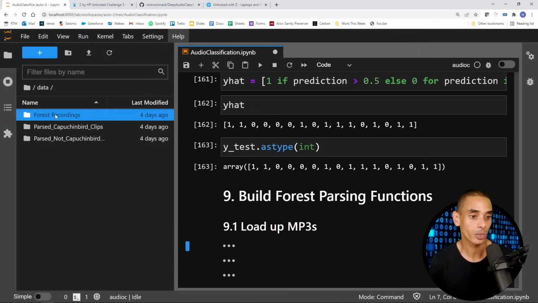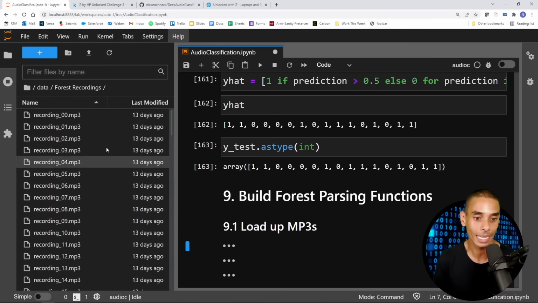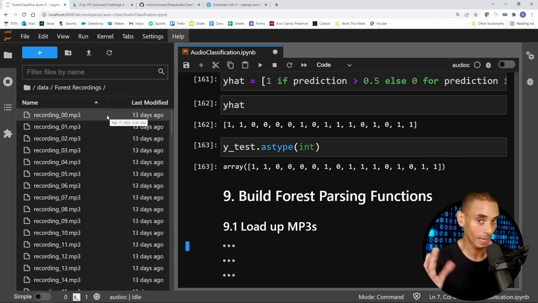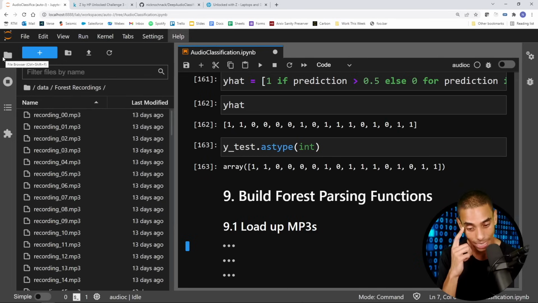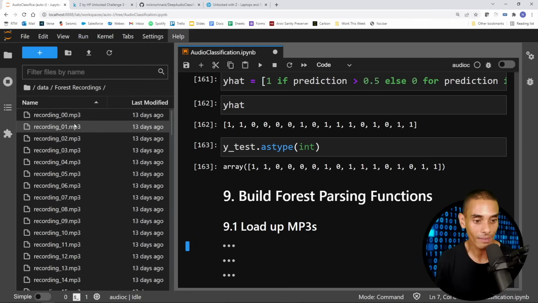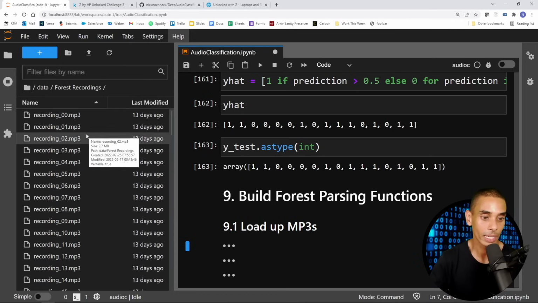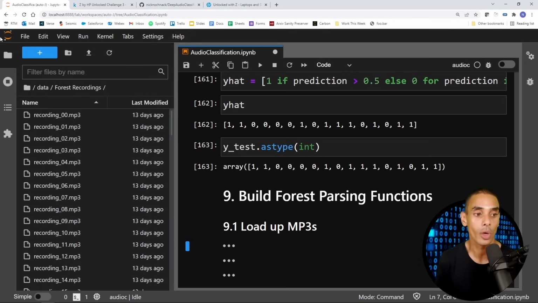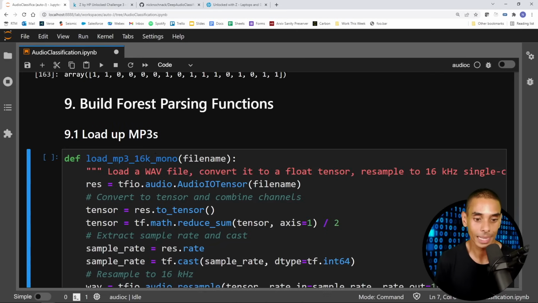We actually need to get into our forest recordings and start dealing with these. And these were around about 3 minutes long as opposed to being 3 to 5 seconds or 2 to 5 seconds. Remember, that was the min and max length when we took a look at each one of our different capuchin bird training samples. So what we actually need to do first up is load up our MP3s because these are no longer WAV files, right? You can see that they're MP3s over there. So we're going to need to load those. So let's do exactly that.